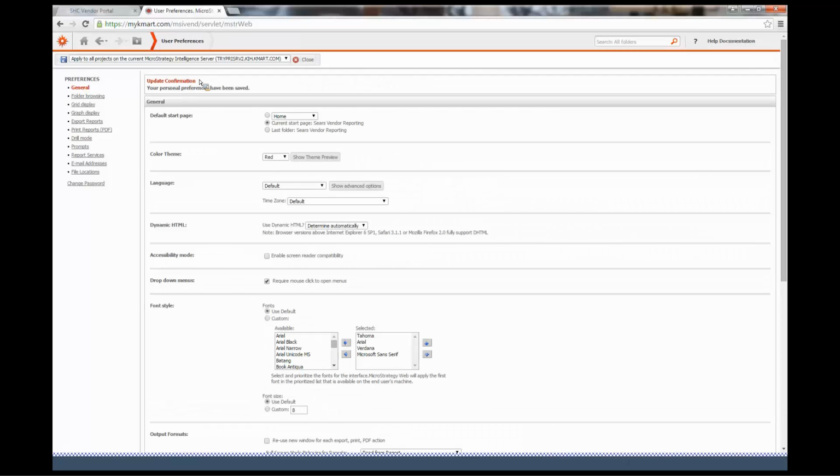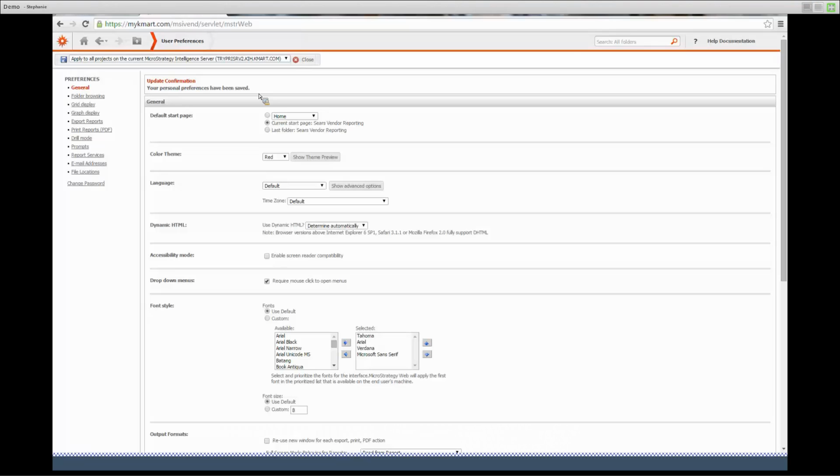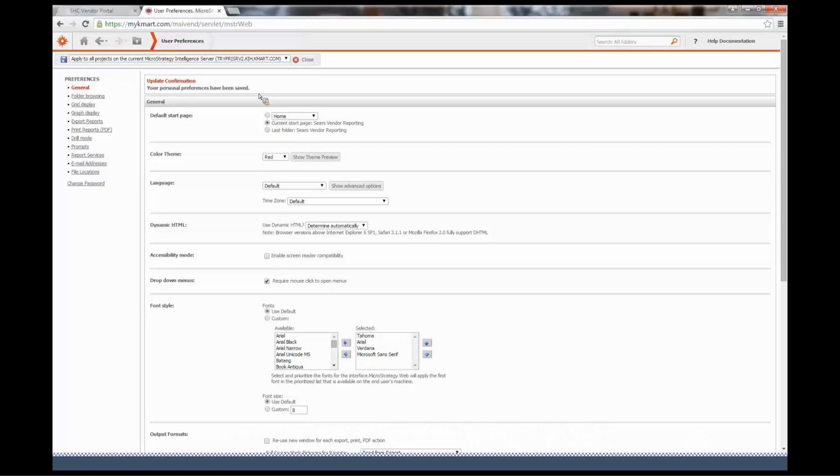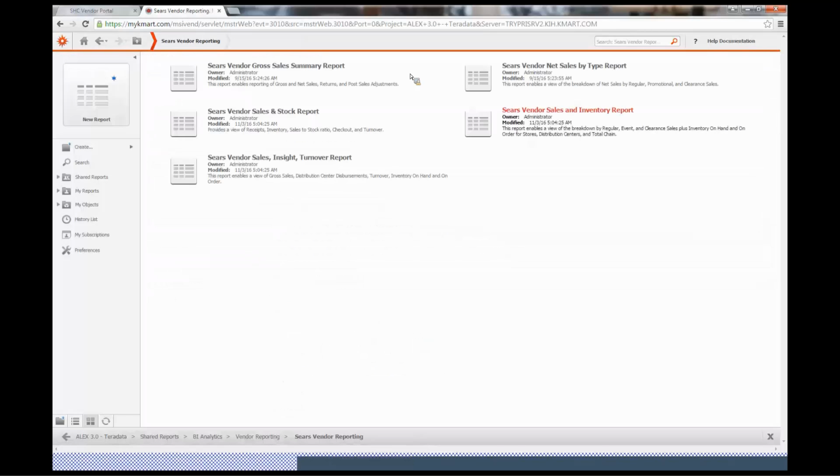So you'll see this update confirmation up at the top saying that my personal preferences have been saved. This means that once we enter the Sears Sales Reports application and click Alex 3.0, it will automatically direct us to that Sales Reports template page. Or you can click that Home button on the page at any time to go straight there. So once I click this little Home, you'll see now that I'm able to go straight to the reporting page that we want to access.